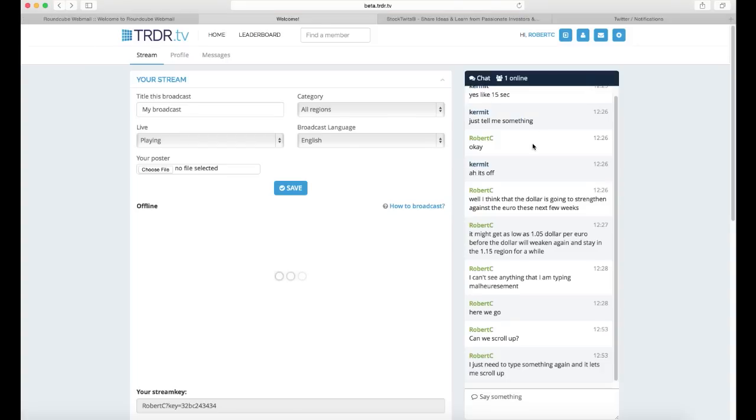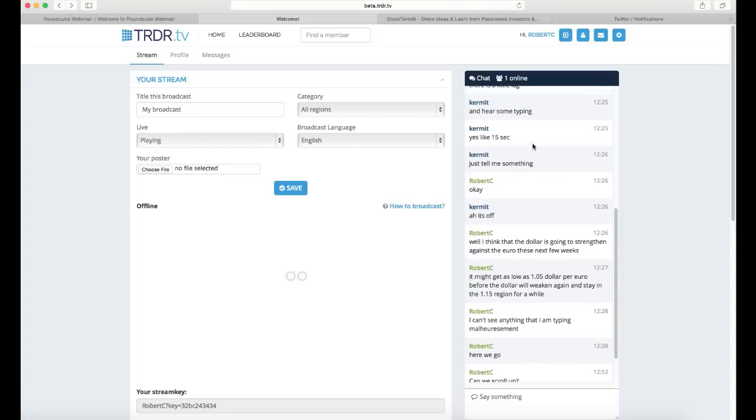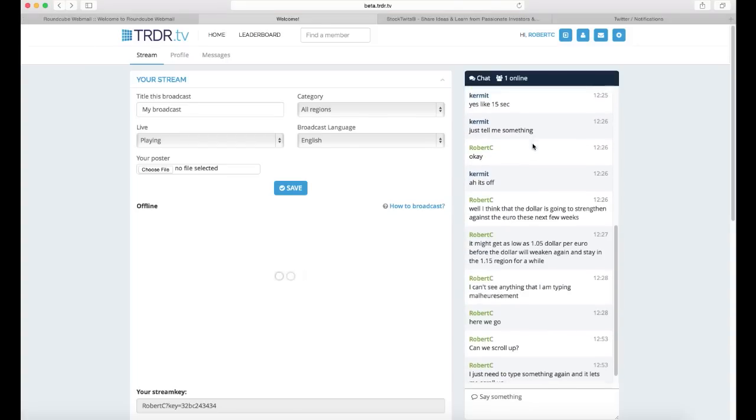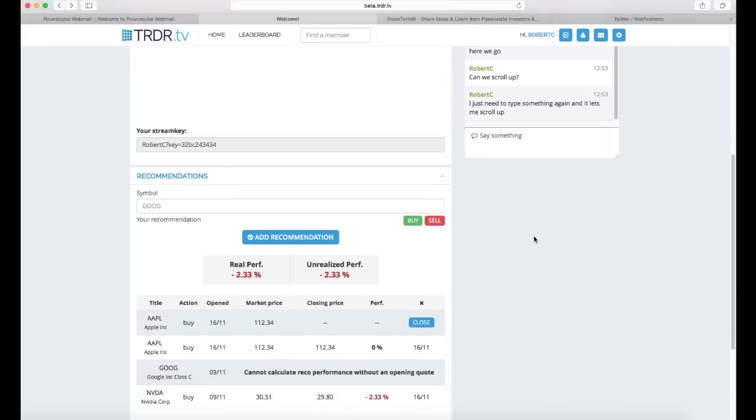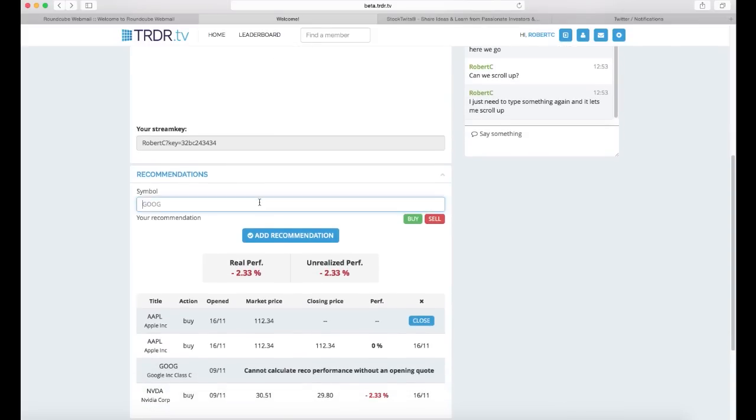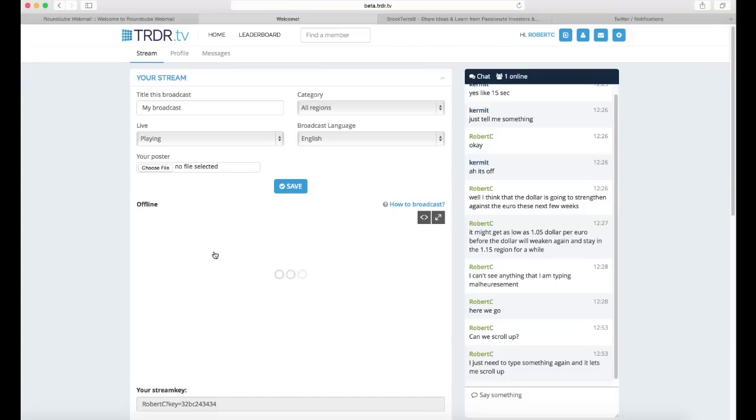On the right-hand side, you can see a chat feed similar to Twitter that allows traders to comment on news and keep in touch with other traders. Below this is the space dedicated to making recommendations. Simply enter a company name or stock symbol, then choose Buy or Sell, and click on Add Recommendation.